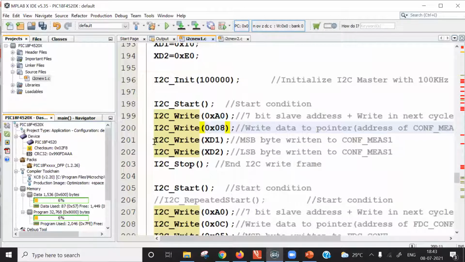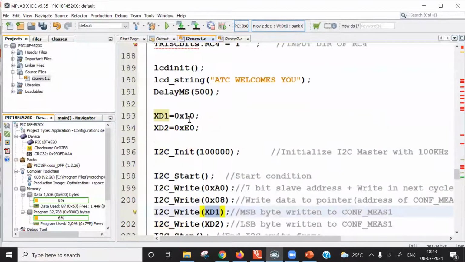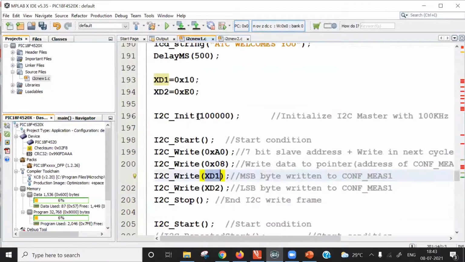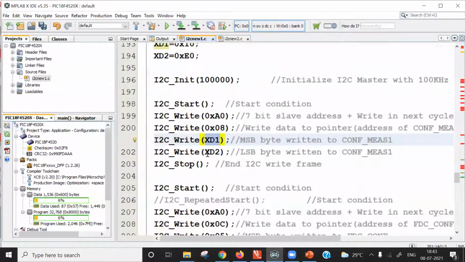Next, now you write 16-bit data. You cannot write 16-bit data at a time, so you need to divide the 16-bit data into 2 bytes. You must first of all transmit the MSB byte. Our MSB byte is in variable XD1. Just now I explained, XD1 contains 0x10, XD2 contains 0xE0.